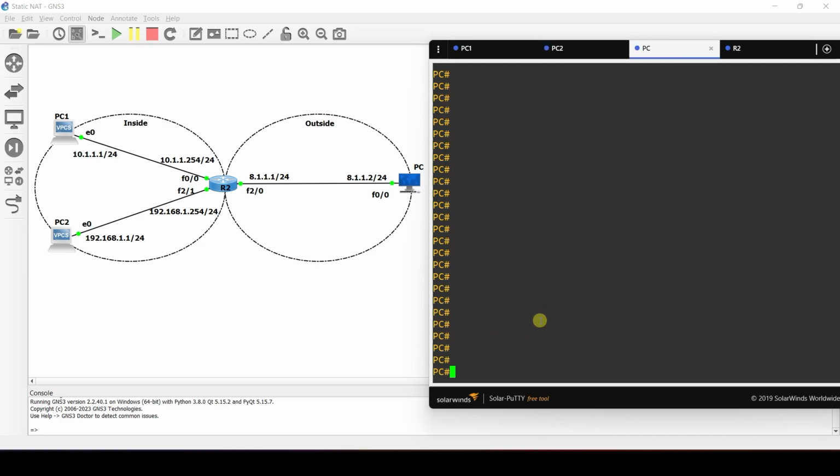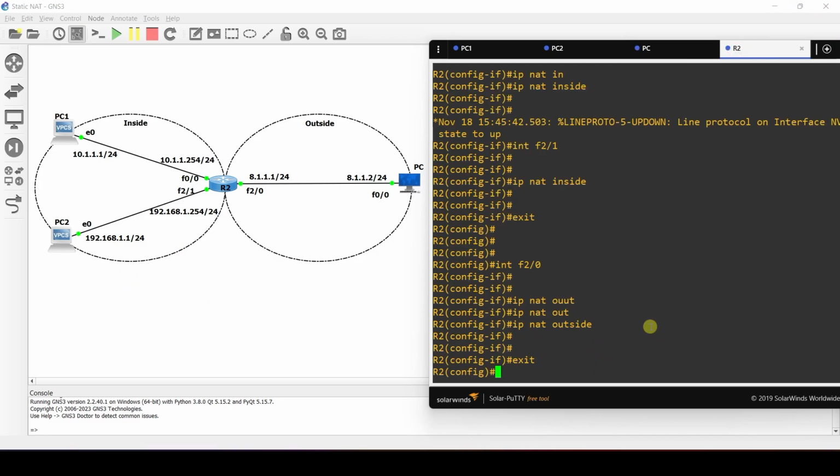But let's also find out if the PC on the internet can communicate with either of the devices on our internal network. We are getting a timeout, so we can assume that we'll encounter the same result with PC2 as well. So now let's just move on.